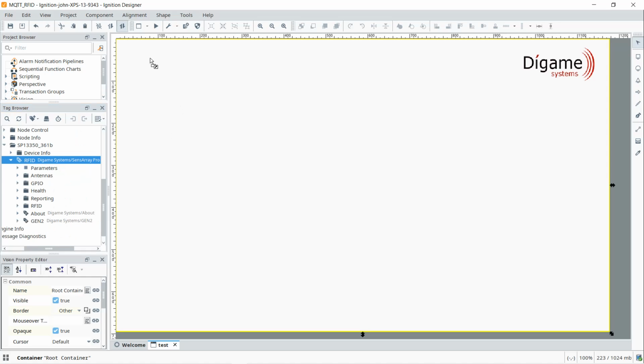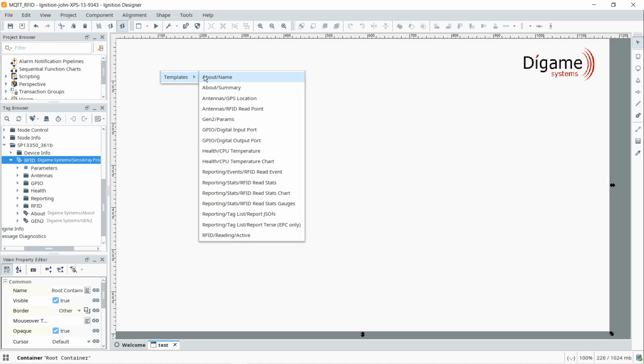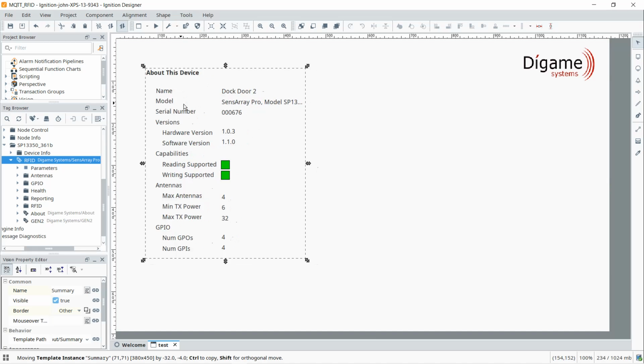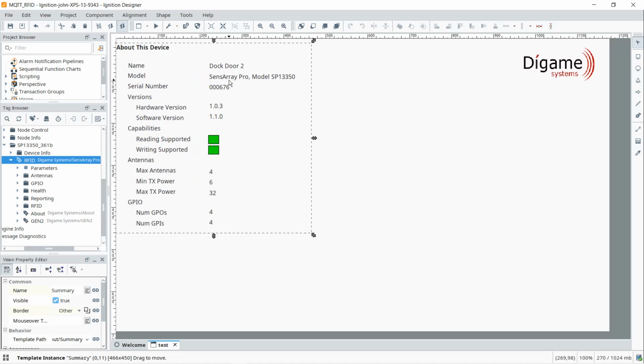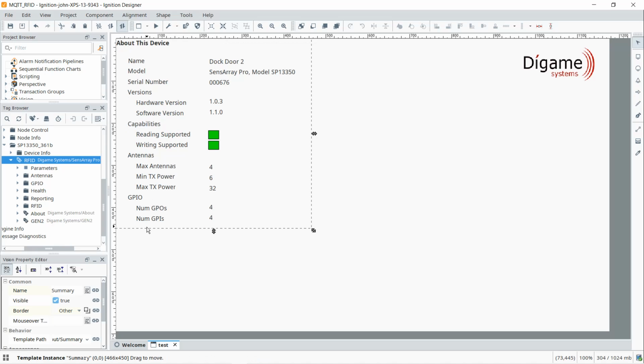We can say, hey, reader, tell me about yourself. Okay, here's a summary. Bam. And so we've got his name, his model number, serial number, various information about his hardware and capabilities. All this is published at the time the reader woke up and became an edge node and sent the Sparkplug birth message up to the system. And so all this we just derived from the device itself.